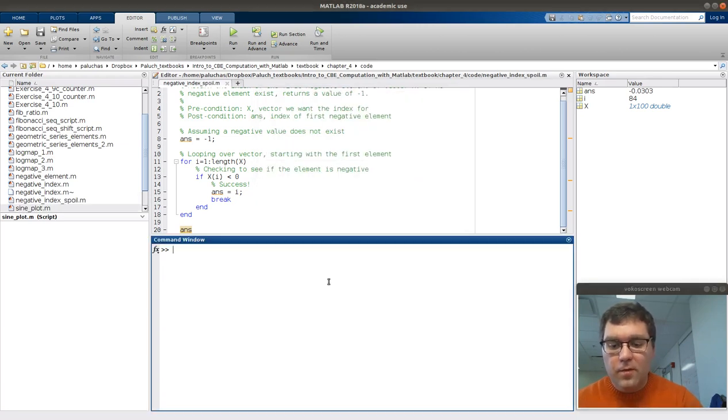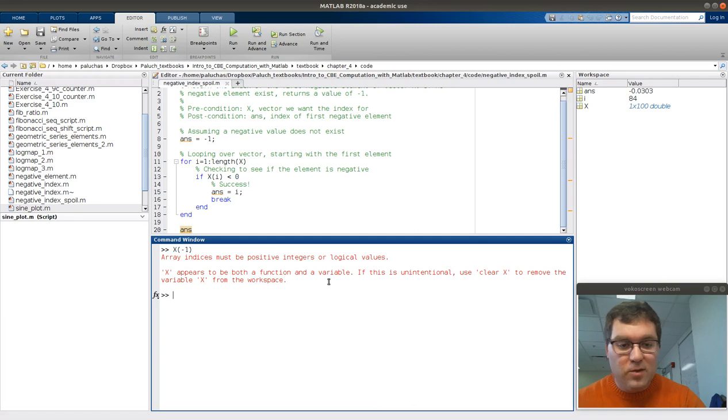So if you recall, my indices are going to go from 1 to however many elements I have in my vector in increments of 1. So if I were to try and point to the -1 element of x, I get an error message. And in that error message, it says that the index must be a positive integer or a logical value. And so what we'll play with next is we can use logical checks to find that first negative value.